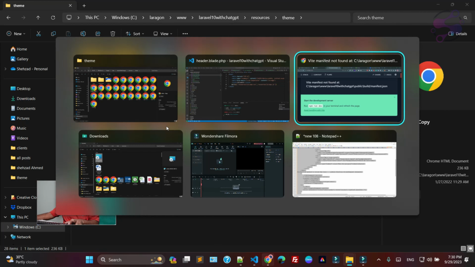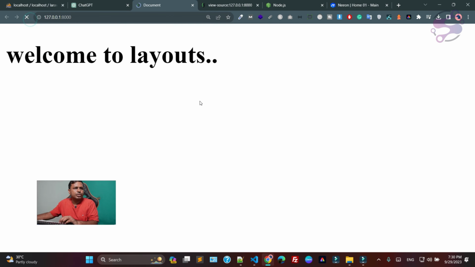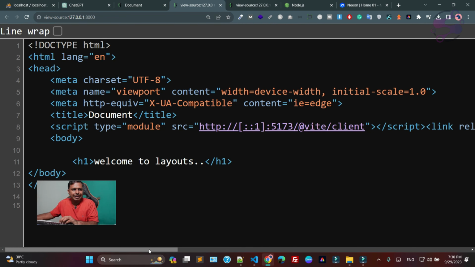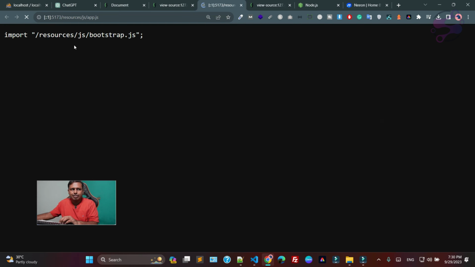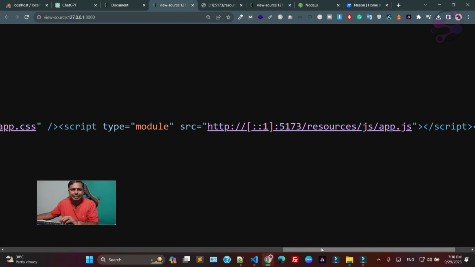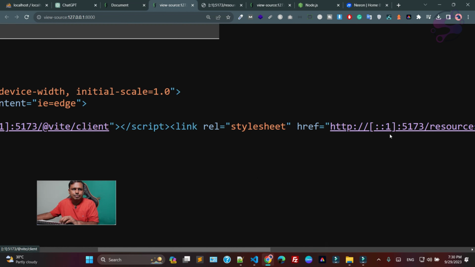So now refresh, welcome to layout. So now view page source. So you have two files, app.js, you have the bootstrap available here, and app.css.